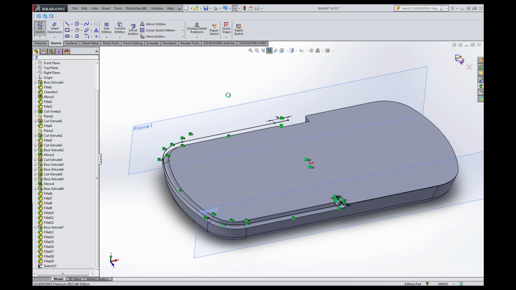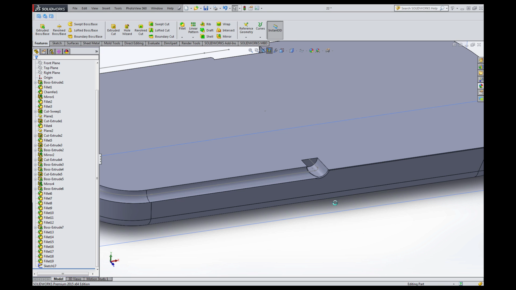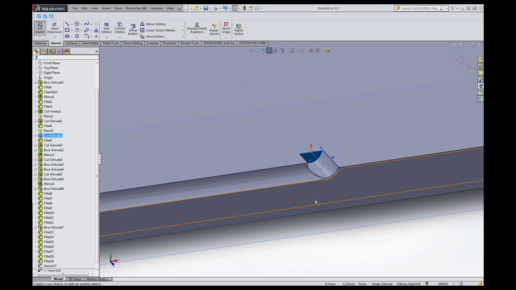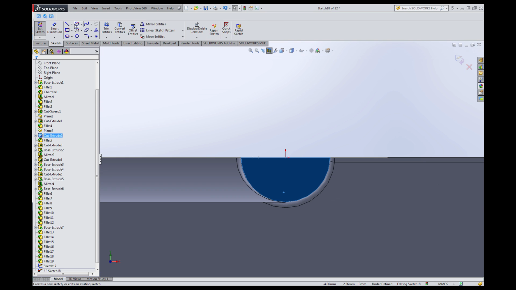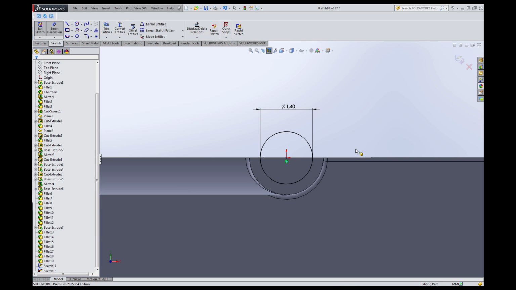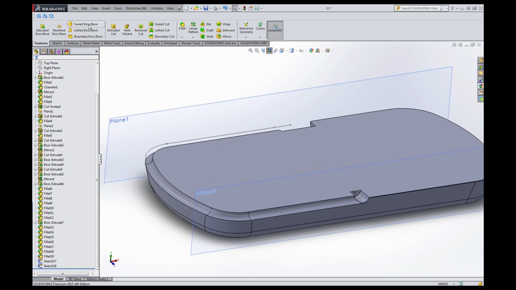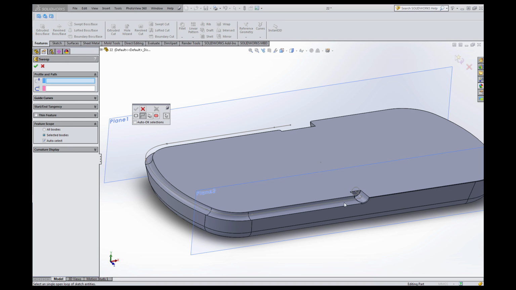I need this path because I want to use this feature right here, swept base, which is very similar to the swept cut that we used before. Go to this face and sketch. Now draw a circle with the diameter of 1.4 millimeters. So this is the profile and this is the path. I'm going to start now this feature swept base, and for the profile I choose this sketch, and for the path I choose this sketch.